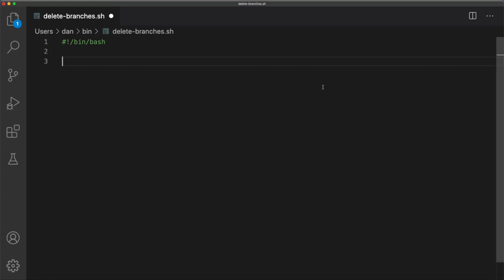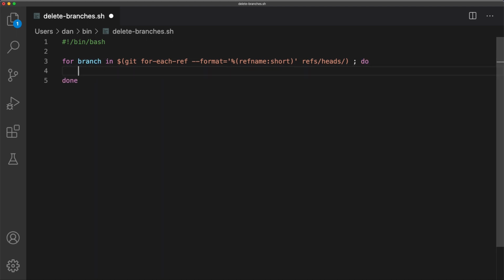To make a for loop in bash is really simple. You just go for, and then the variable name we want to assign a line to. So it'll say branch in. And then we want it to execute this code. So we'll put that in a dollar sign and in brackets, we'll put our command and then a semicolon, do and done, which indicates the end of the loop. And then we can echo the branch name.